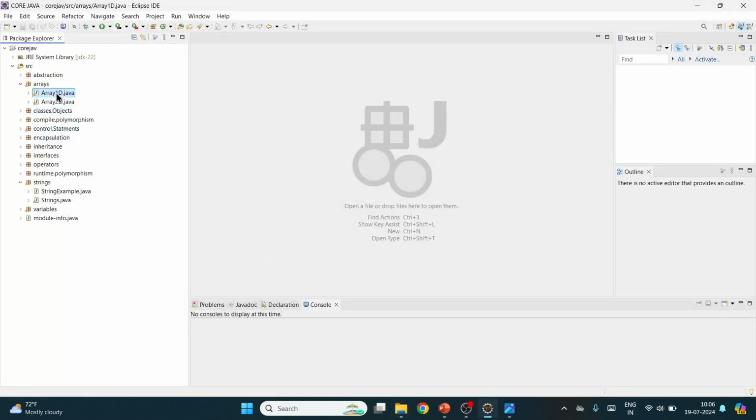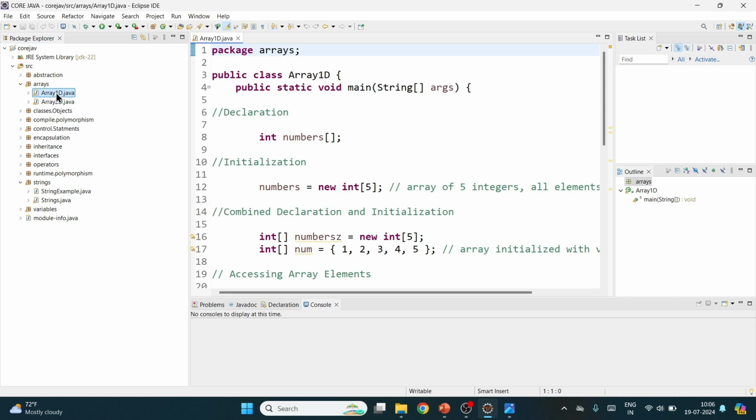As I told, there are also one dimensional and two dimensional arrays. So what is one dimension, two dimension? I will explain with an example here, it will be fine. So let's go with the one dimensional array.